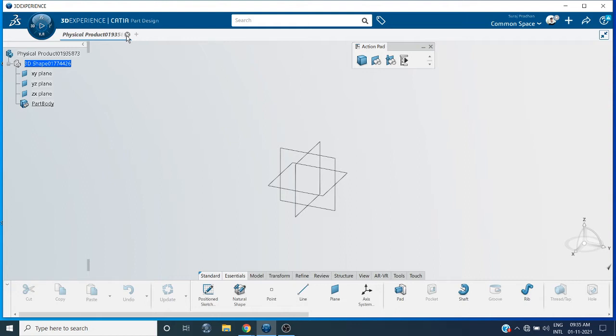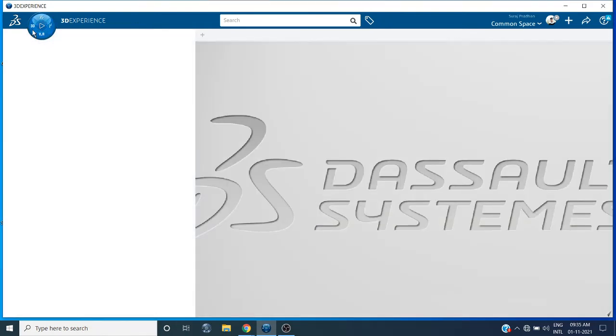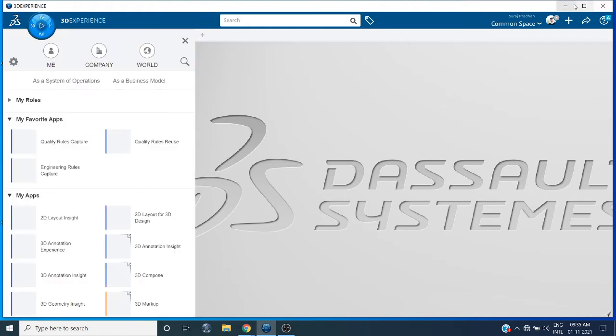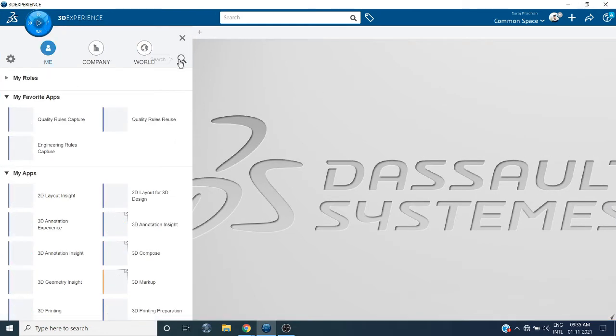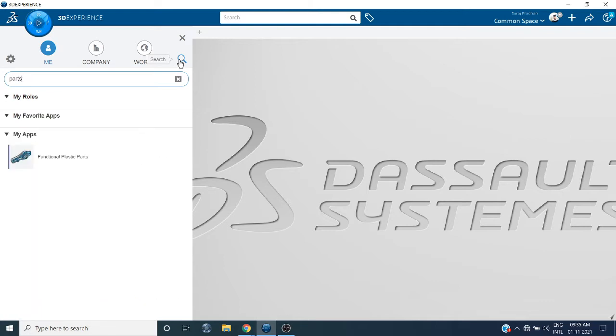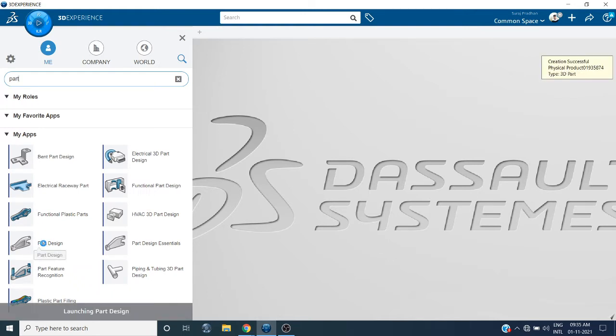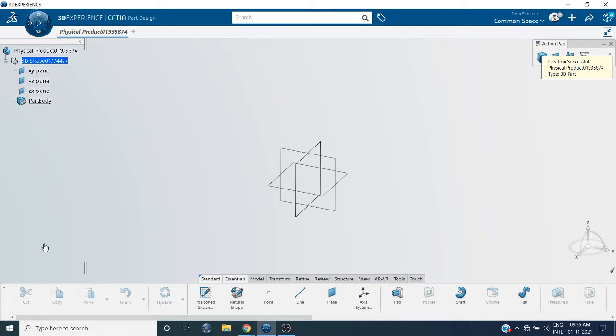Okay, so after opening 3D experience, you need to go to the 3D section. Then search there for Part Design, as we will do 3D modeling. So first open Part Design, double click on it. Wait for some time. After that you will get this screen.